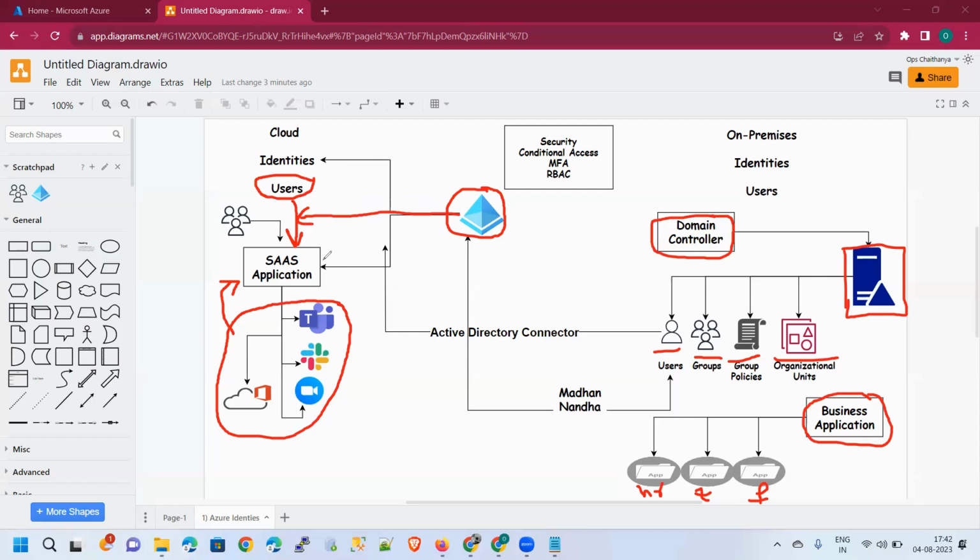But on the other hand, in your on-premises environment, you have some existing users. These existing users also want to access these cloud-based applications. You need some kind of synchronization method for these users to access these applications. This synchronization is done with the help of a mechanism called AD Connect.